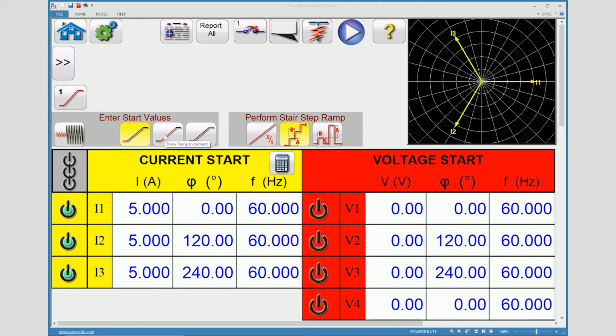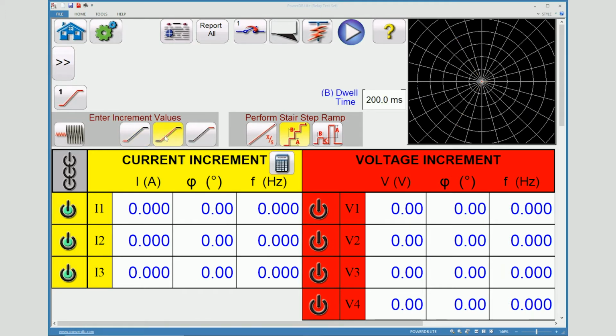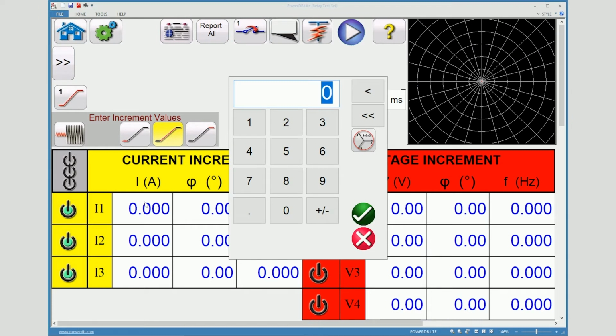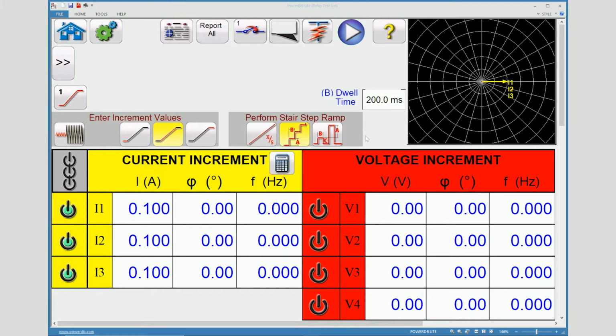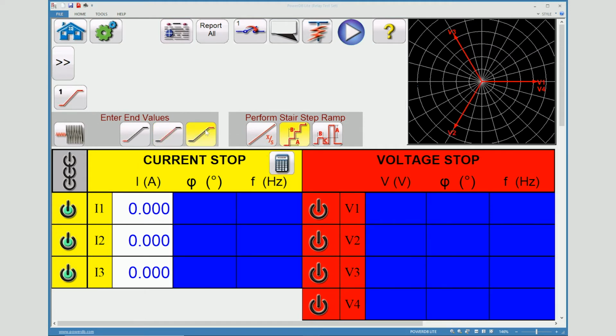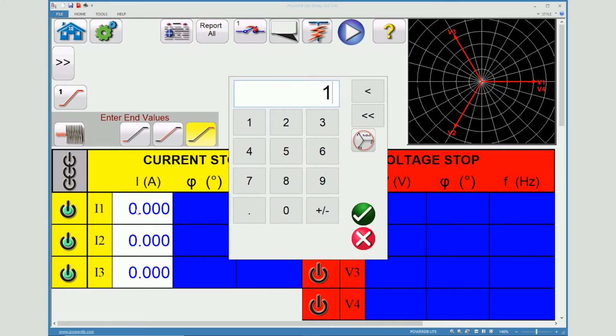Click the Show Ramp Increment icon to navigate to the increment setup screen. Enter desired increment values for the test based on how fine or coarse you want the values to be ramped. Enter the dwell time as desired by your test. Click the Show Ramp End icon to navigate to the end values setup screen. Enter the end values for the ramp test as desired.